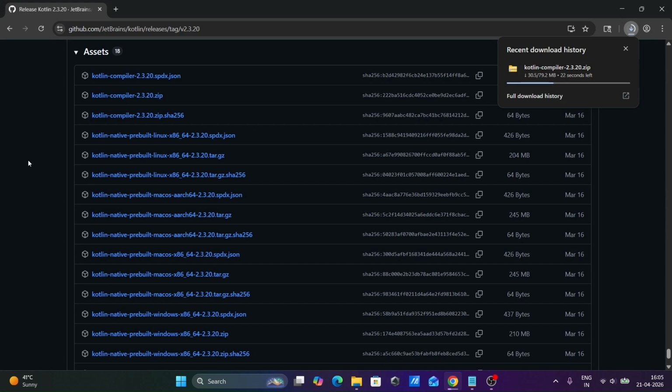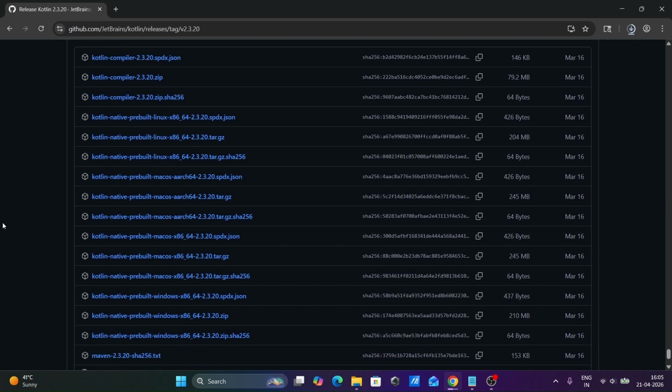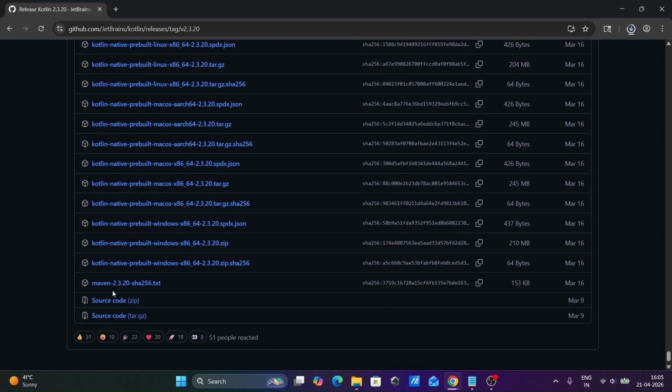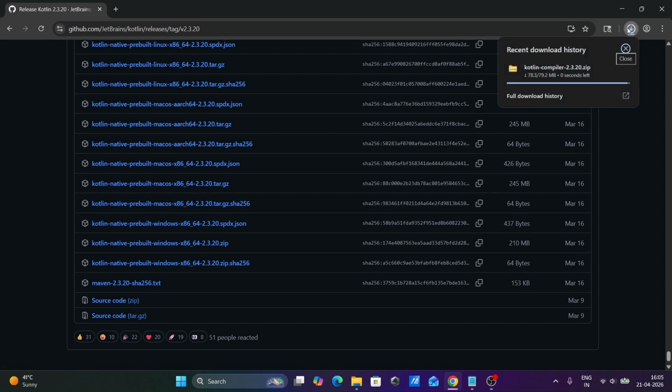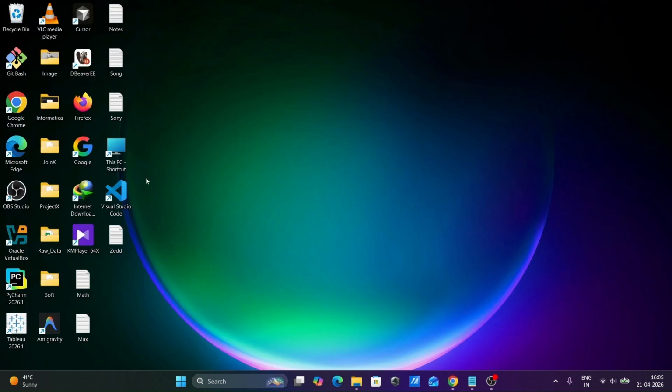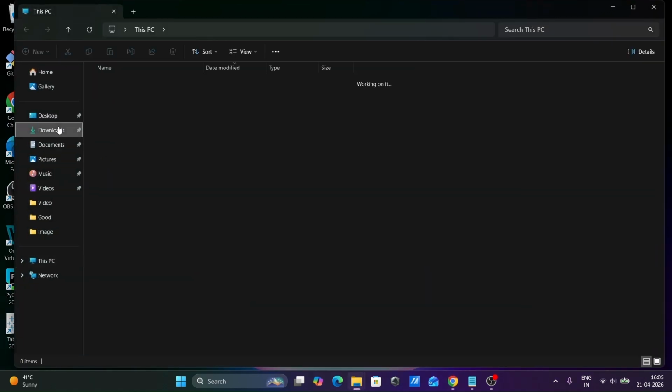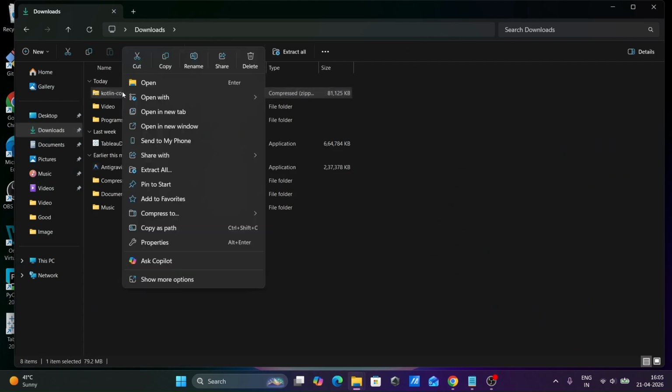Now you can also get the file for the Linux operating system, the Mac operating system, and this pre-built Windows version. If I scroll down, you can get the Maven text file there. So here you can see it's almost done. Now the next step: this is the downloaded file, and simply we need to extract it.